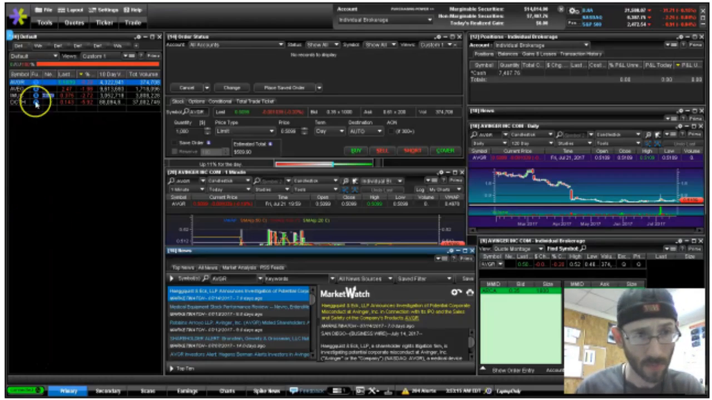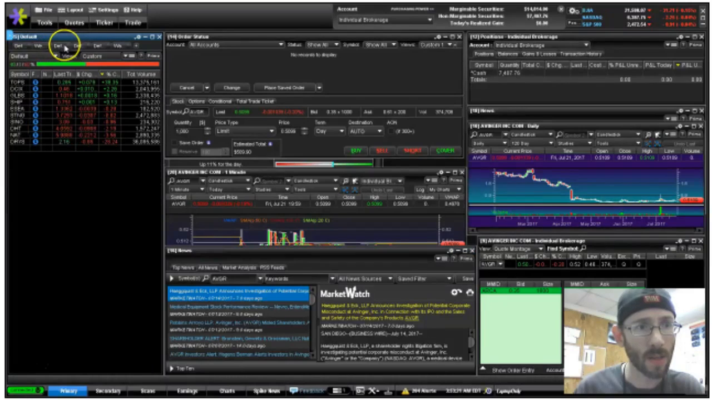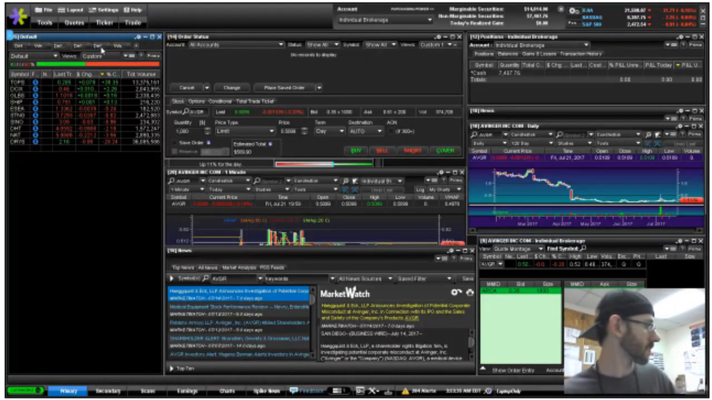Alright, so these watch lists here, in order to get extra ones, you're going to go up here and click on this, and you're going to put enable tabs on this window. Once you enable tabs, you then can hit the plus sign to add more watch lists. Like I said, you could try to label them, but most of the time, it's not going to work.